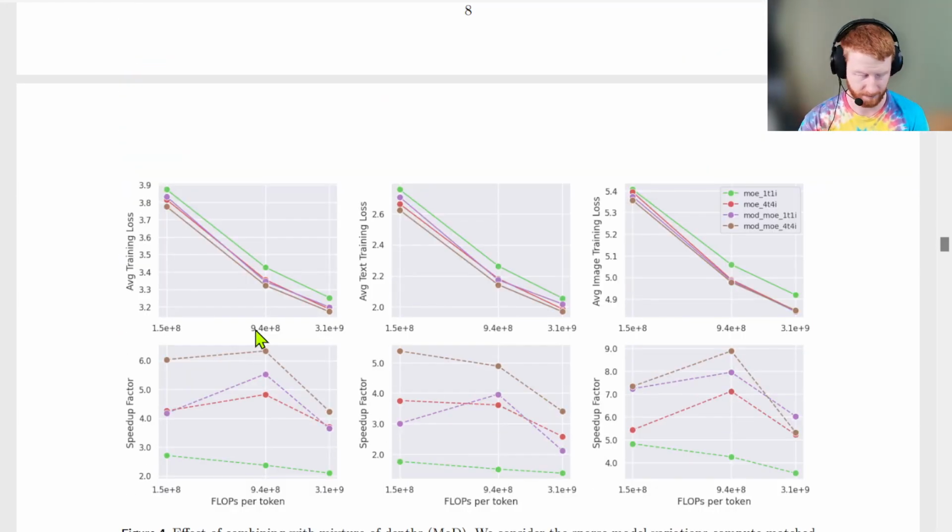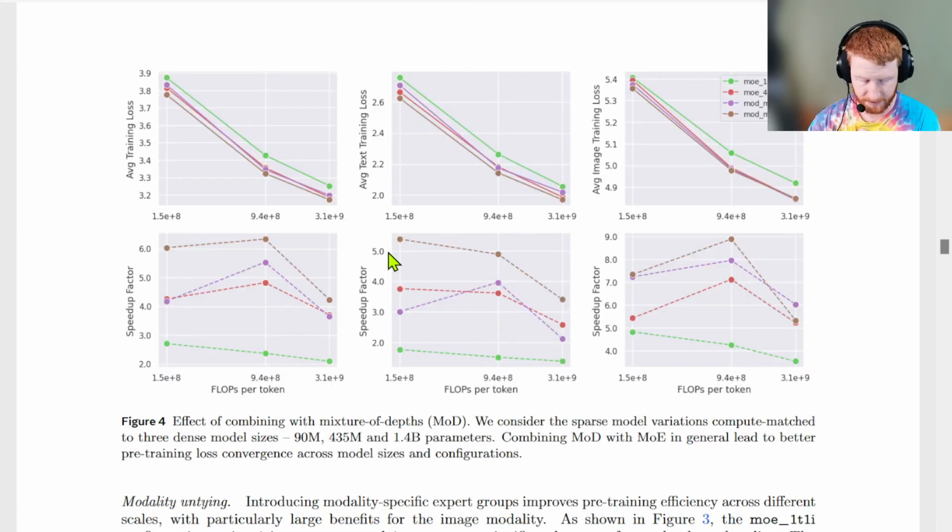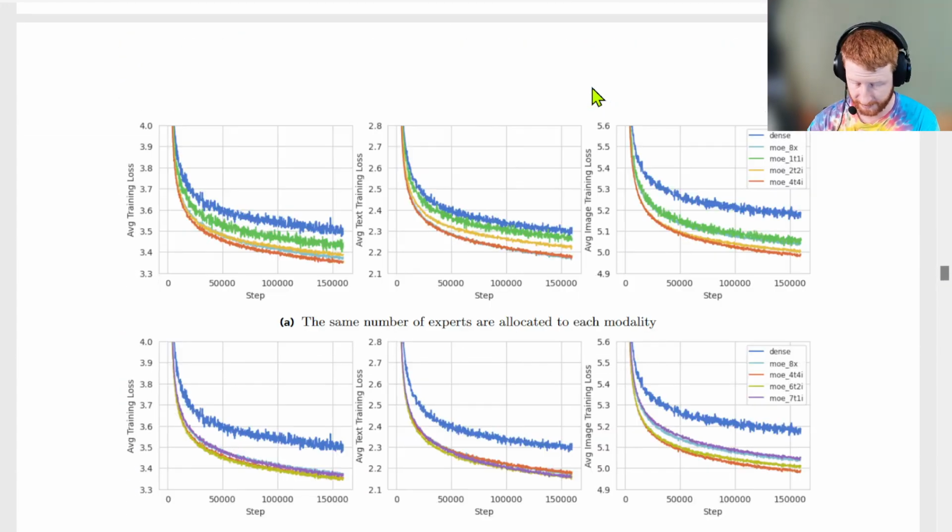And then we can check the performance. So training loss, a good measure of downstream performance, or how well it's learning the patterns. Again, here, starting on the green, 1 text, 1 image, going down to 4 text, 4 images, or some mixture of depths versions. And it's interesting to note, as you're looking at these charts, they also report the text only training loss and the image only training loss.